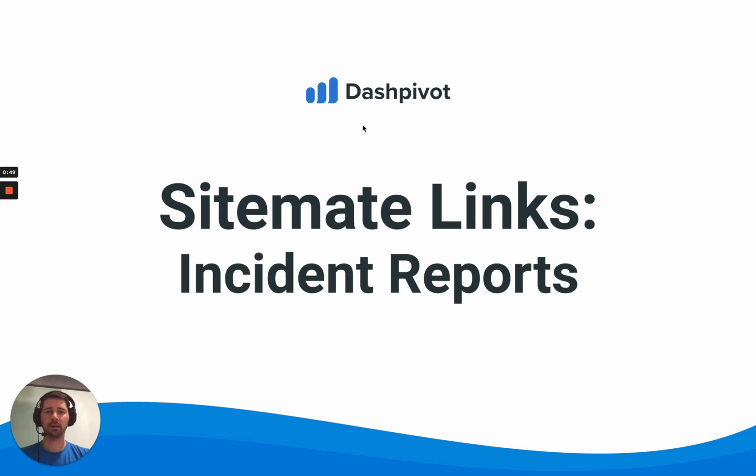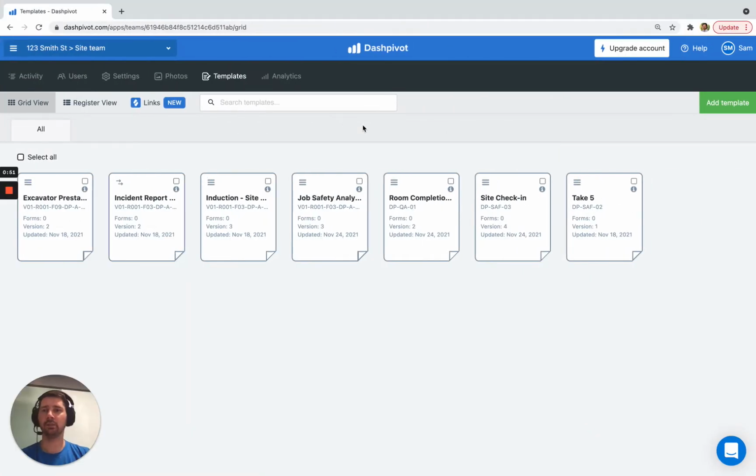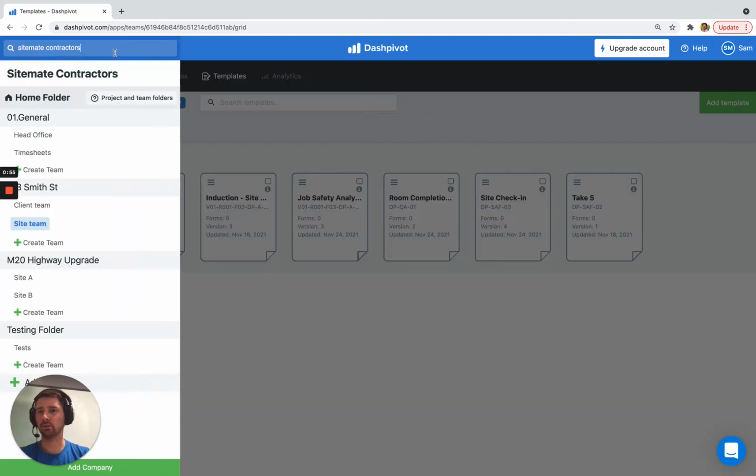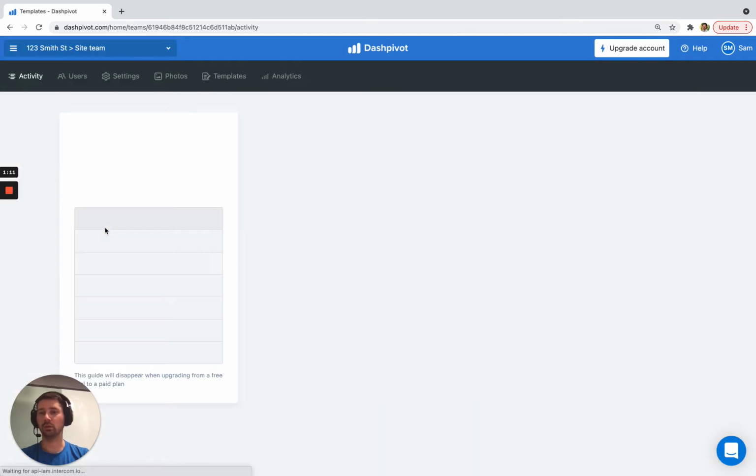So let's jump in. Here we are on the Dashpivot website, and the first thing we need to make sure of is that we're in the folder where we want our incident reports to be submitted to. Whichever folder we create our Sitemate link within is the folder where our submission records are going to be stored. So in this case, we want this site team folder to be the one that we will select.